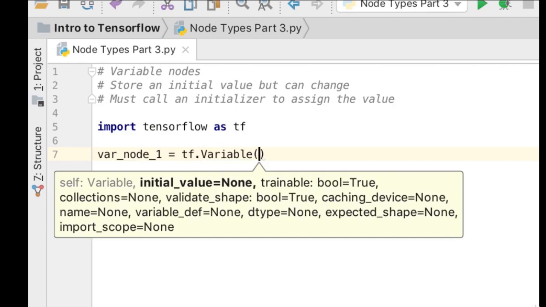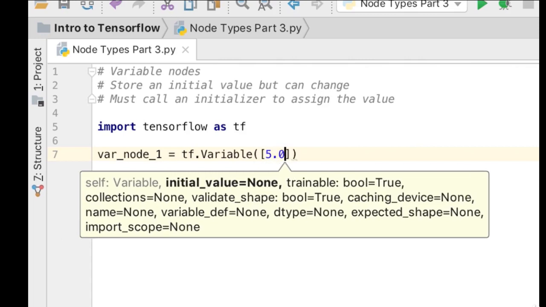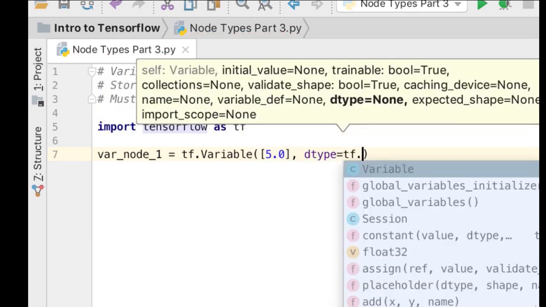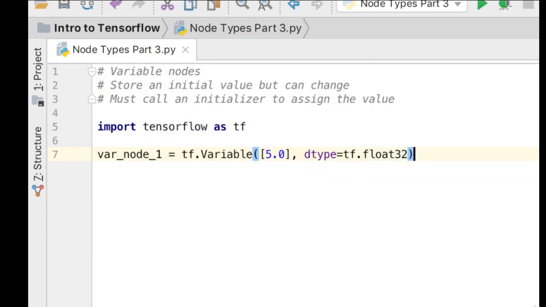So already you can see that our variables are quite a bit more complex than our constant nodes, as a constant node only had a few options to choose from. Well, because we're keeping things simple, I'm just going to pass in a simple value like 5.0, and I might as well pass in a data type just to make things as clear as I can. tf.float32 should do the trick.